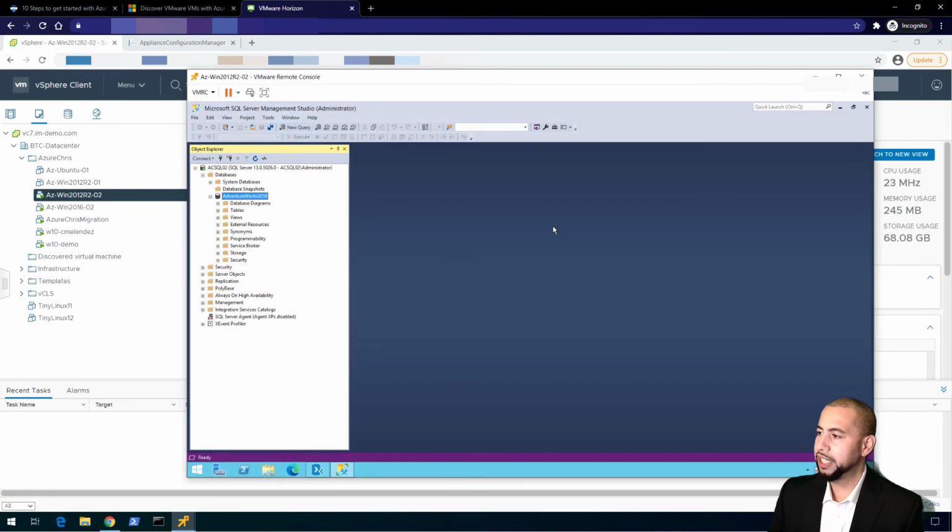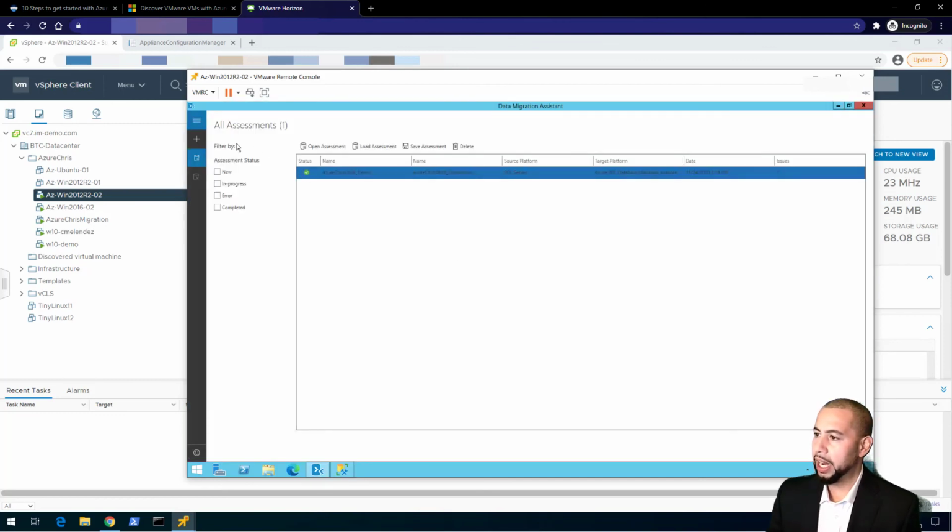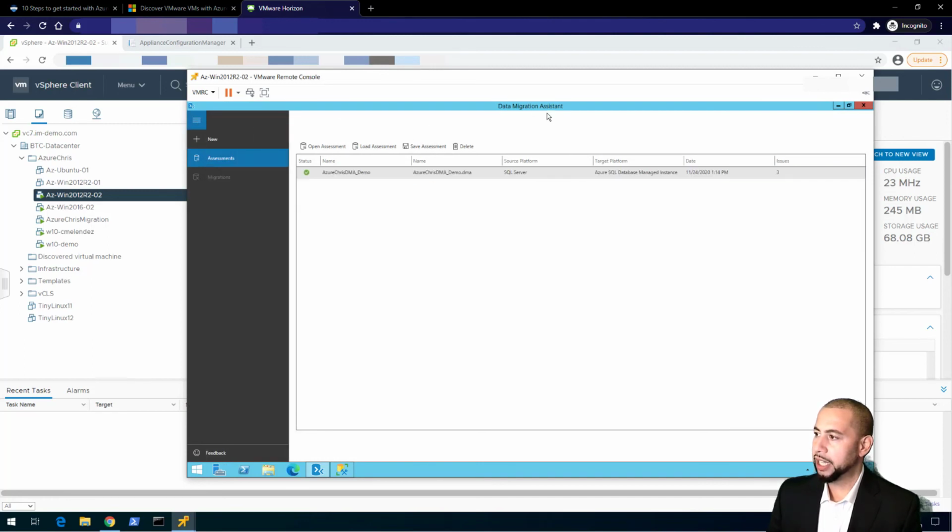Now this is my SQL database server. It has the AdventureWorks sample database from the Microsoft site. I installed it. This is the SQL Server Management Studio. I have my tables, my database, all that stuff configured. And what I've done is I've gone ahead and installed the Database Migration Assistant tool on it, and I've already run through an assessment. So I'm going to open the assessment here.